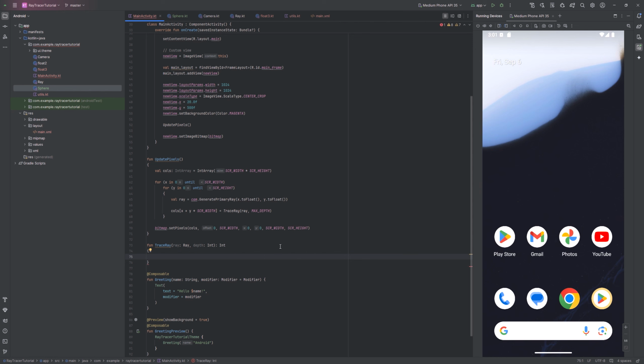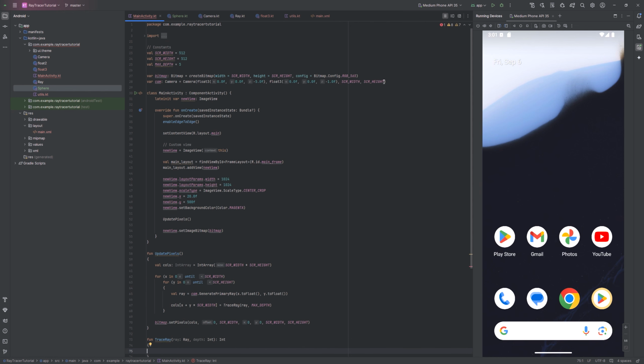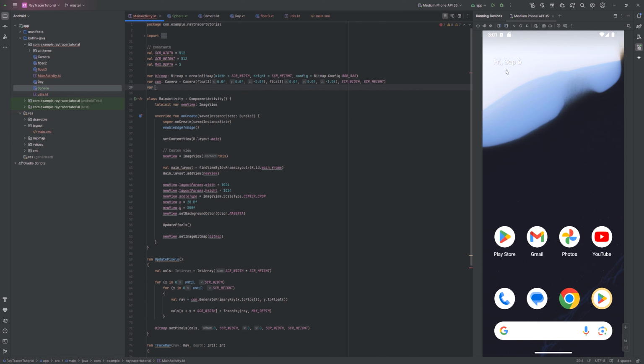So now we have spheres. Let's create a few spheres here like we created the camera. So let's say val sp0 is a sphere, and the radius, let's say it's 1, which should be enough. The position is going to be 0.0f, 0.0f, and let's say 5.0f in terms of depth, so away from the camera by 10 units. And then finally, the ID is going to be 0.